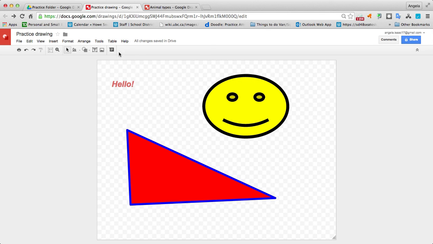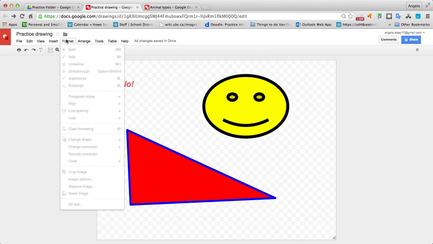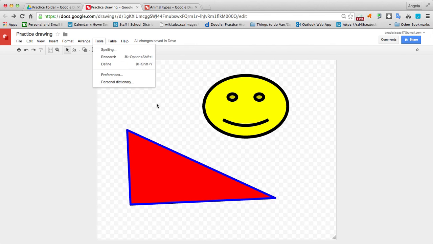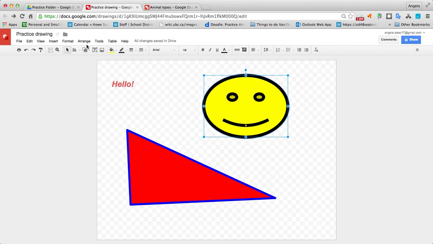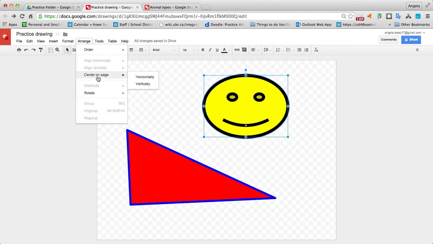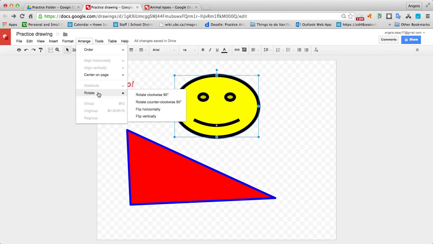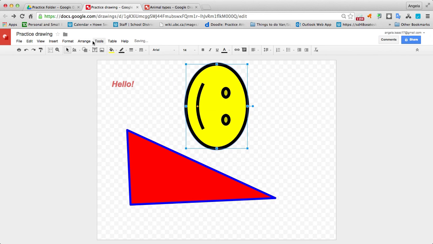Like I said, they're mostly on this toolbar, but you can also find them in the inserts, and you can format as well. One other thing I'll show you is shaping. So if you want to center that on the page horizontally or rotate it clockwise, you can do it automatically using the Arrange tool up here.